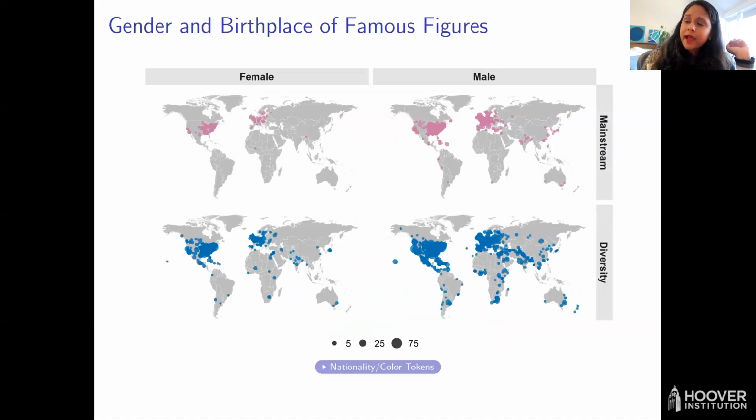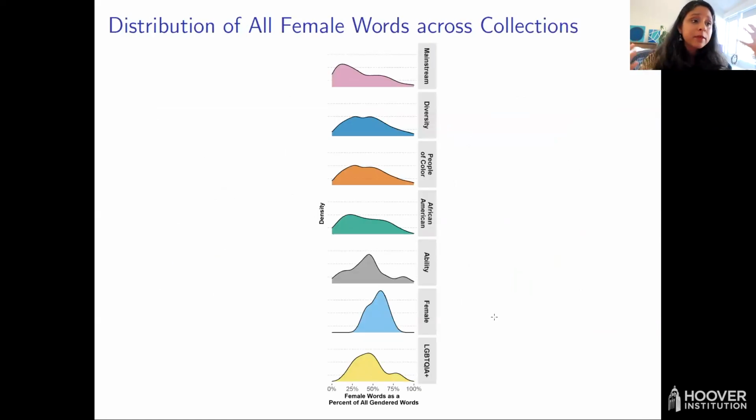And when we break it up by gender, we see that most of the geographic heterogeneity that's there is primarily among men. Now, separately, if you just wanted to look at gender alone, what this is showing you is the distribution of all female words across collections. When we say all female words, that's thinking about pronouns, other gender terms like queen or boy, the individual character name classifications, and the famous people.